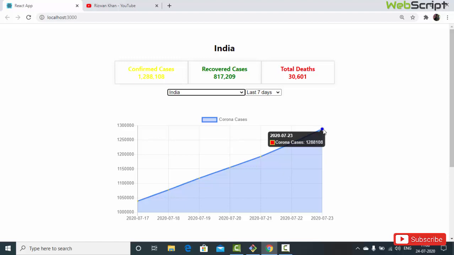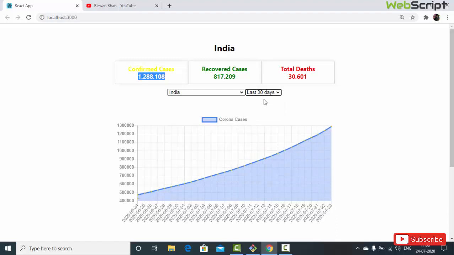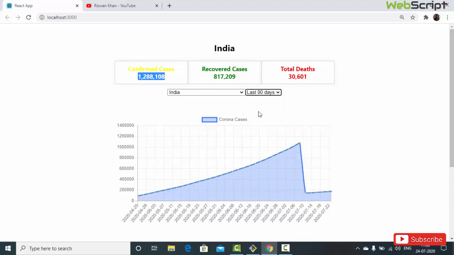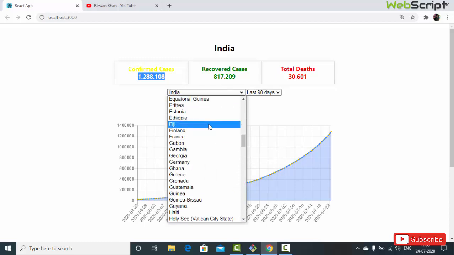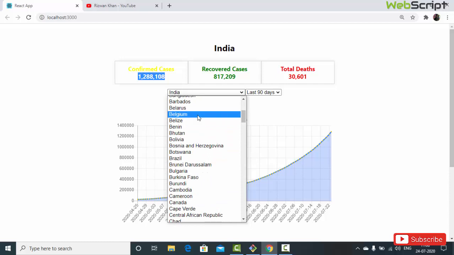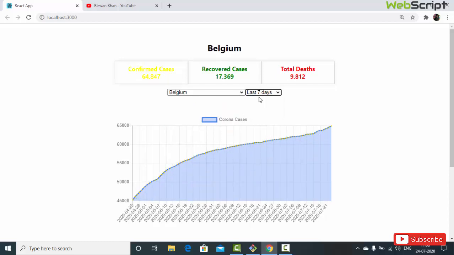As you can see, this is the 23rd of July 2020, and the cases are almost 12,88,000. And you can also match this data, like 12,88,108. So this is today's data, and then the 22nd of July, and so on. So we can see the last 7 days data, as well as the last 30 days data, as well as the last 90 days data. It is going to be very clumsy, like what happened in the last 90 days. You can see how many viruses spread across the country. So this works like that, and you can change it to the last 7 days again.